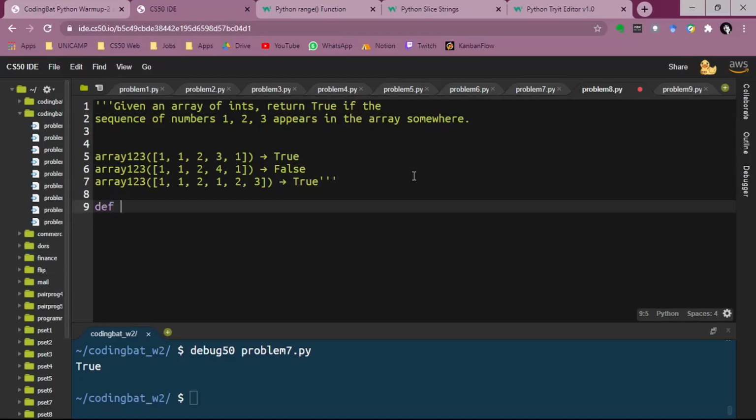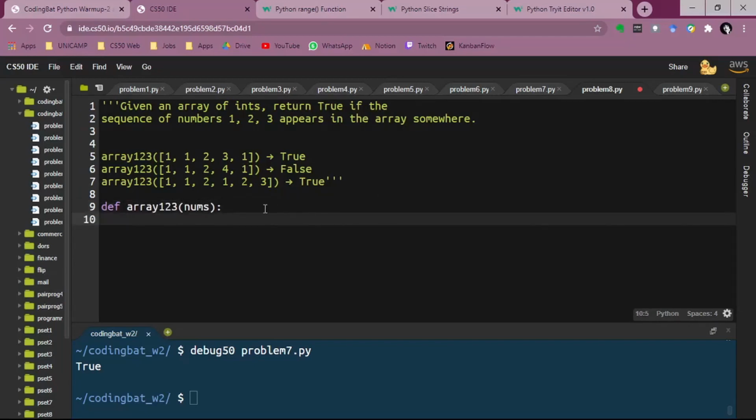So let's define our function. So def array123(nums). So we're passing as input the array here, okay? And let's start our code creating this model here. That is the sequence of numbers that the problem wants us to compare. So we're going to put here model, and we're going to define this as a string because we want to check if this substring appears in the string here, okay?